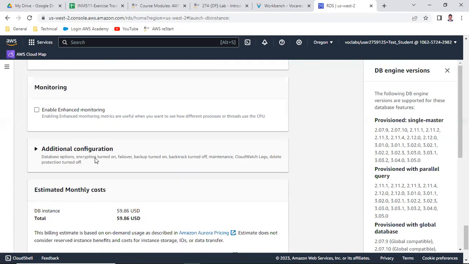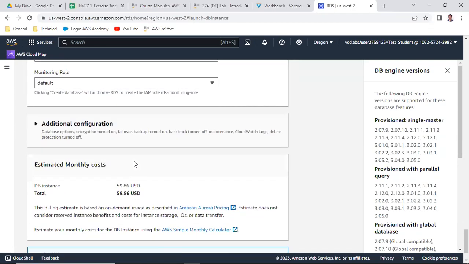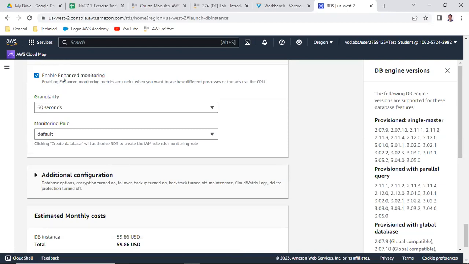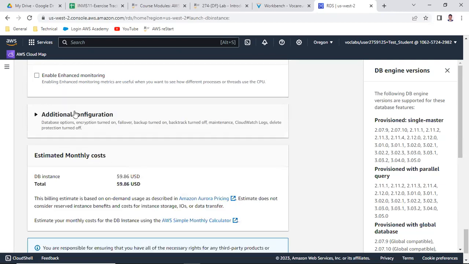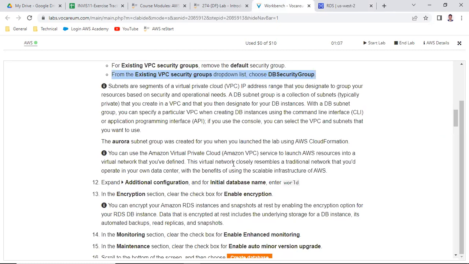Enable enhanced monitoring. See this one, the cost is also displayed here. You have to disable this one. If this is enabled, the pricing will be very high. Even though it is not shown, you need to disable this one. So expand this additional configuration. The database name he has given is called world. Give this database name.